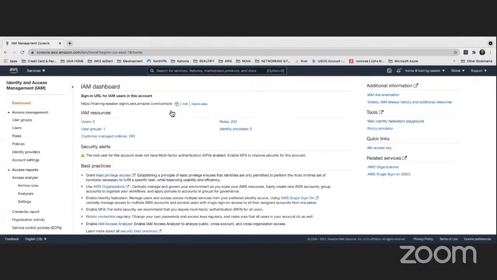And right now I have 2 users, 1 group, 180 customer managed policies, 232 roles, and I don't have any identity provider. Okay. So what I'm going to do is first, I'm going to create a user.